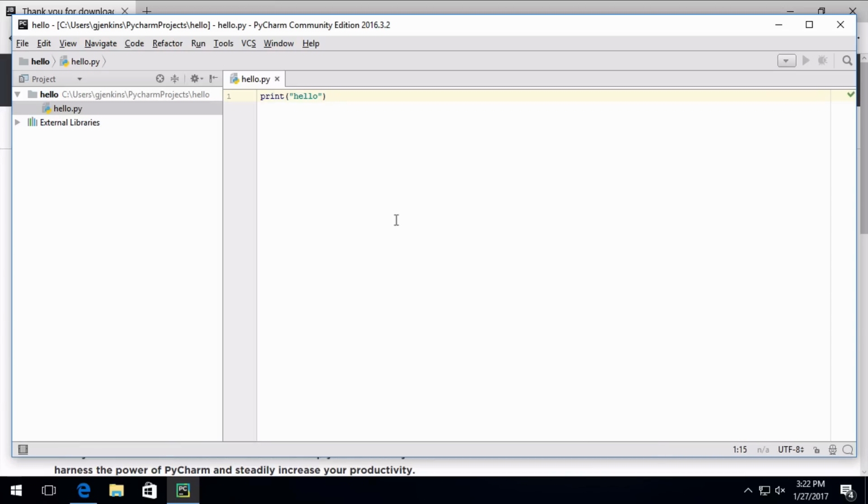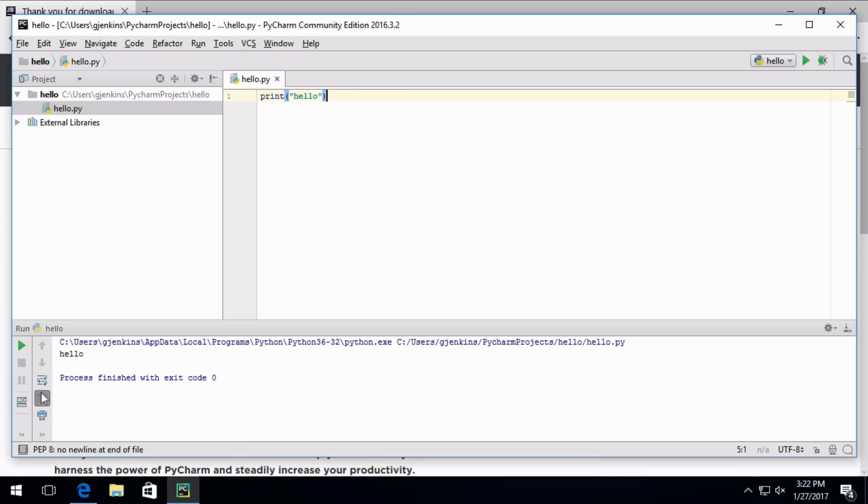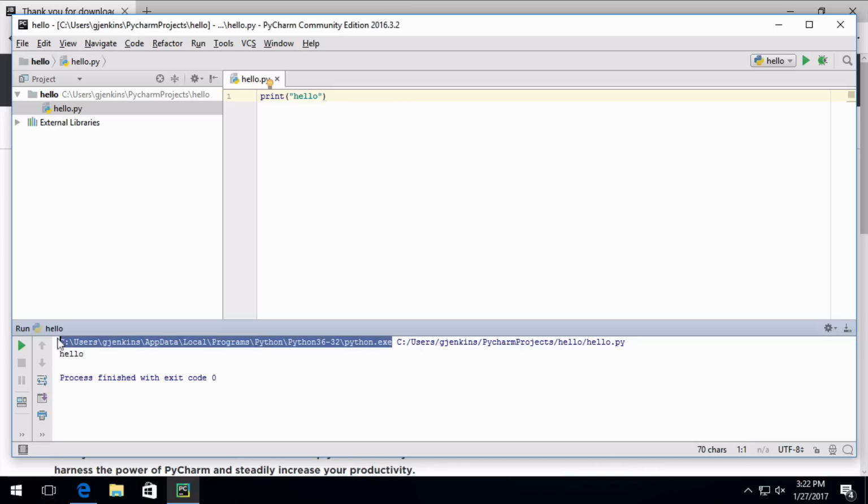Okay, so that's done. Now we can right click, and what we're looking for is run and the name of our file. And notice there's also debug. We're going to do run. It's going to run this program, and it opens up a window here and says hello right here. So this is the name of the file it ran. It actually ran this. Here's the Python interpreter, and this is the file that ran.